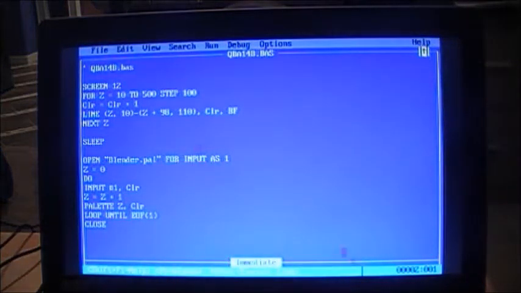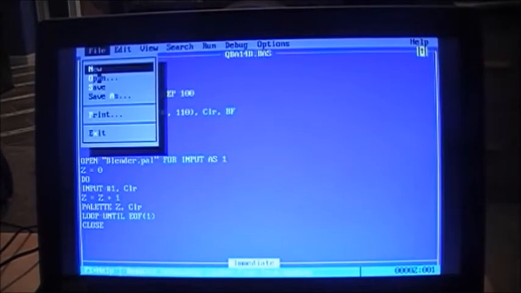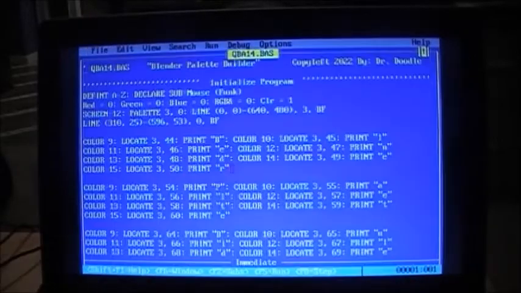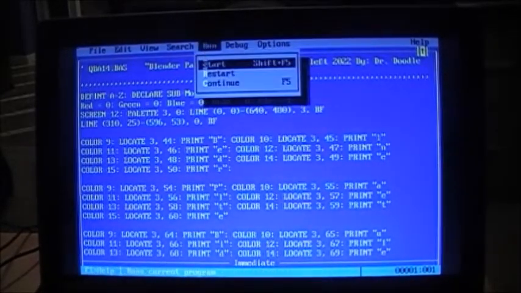And again, the idea being you have 16, 20, 30, whatever, how many colors you want, different shades of blue or green or red, whatever you want, custom palette or custom colors, if you will. And I know this camera really doesn't do colors too well, but these are all different shades of blue, which we saved with the palette, the Blender program. So file, open Blender again, QBA14, boop, and run this again.